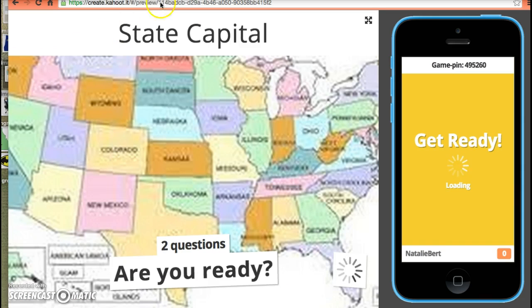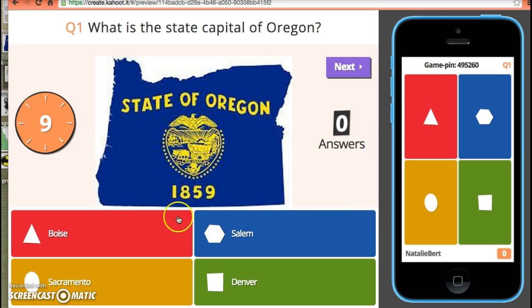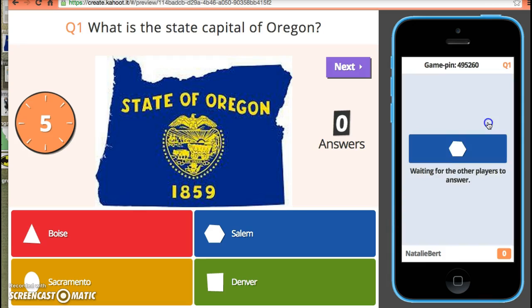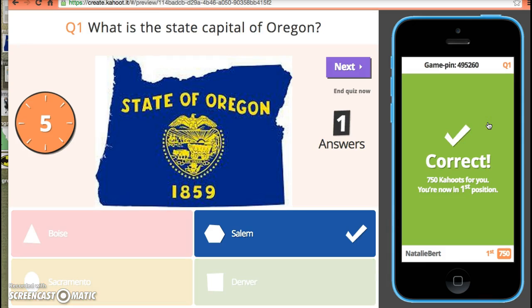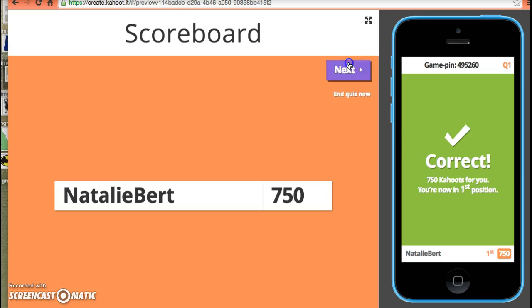As you can see, we have the state capital, the picture that we inserted, and it's loading. So our first question is, what is the state capital of Oregon? Students must answer their question based on the color and the shape. So we're going to say that our answer is Salem. And it's correct. We got 750 Kahoots. It instantly shows all students' results and the right answer. We're going to go on to the next, and it shows our scoreboard.